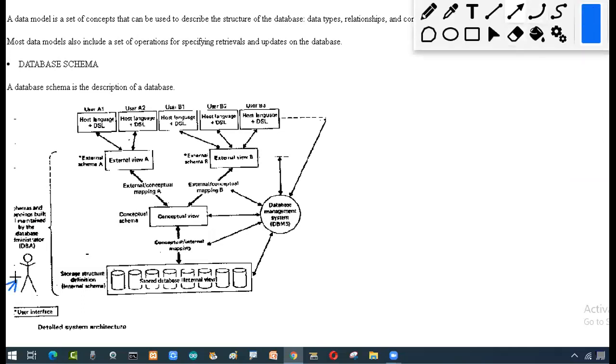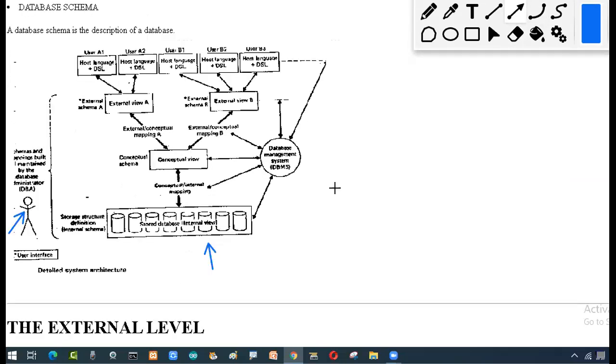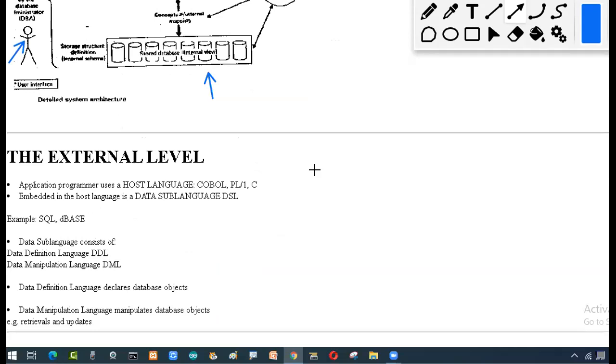So he is the user, and these are the different kinds of databases I'm using. Internally, this is how it is going to work. This is the detailed architecture of your DBMS. So this is your DBMS. It has a conceptual view and an external view. Just to understand the concept, I'm telling you over here.